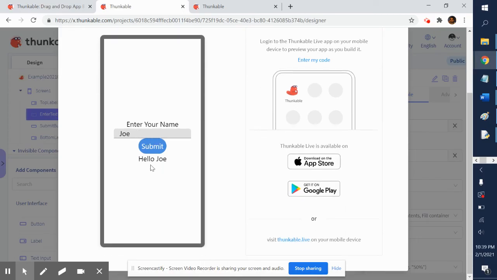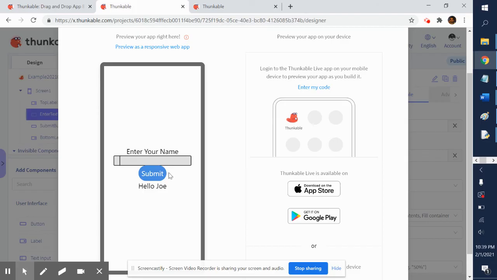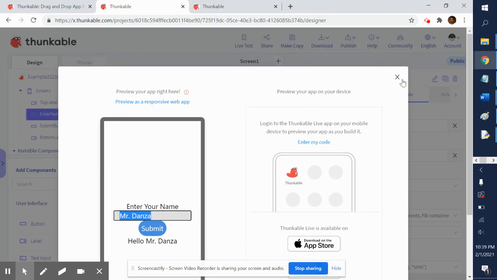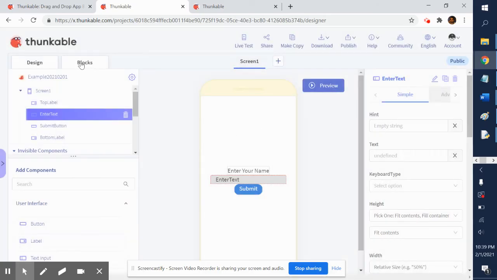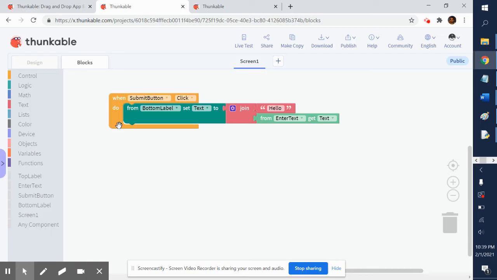I wanted to actually have that show up, but I also wanted to automatically clear this out every time I clicked submit, because it's annoying having to click backspace a few times, right? So the second thing I want to do is that when the submit button's pressed, I want to make it so this line entirely disappears, so you can't see Mr. Danza anymore. Okay, and the way I would do that is I go back to blocks, and I want to, remember, I'm going to clear out my enter text, right?